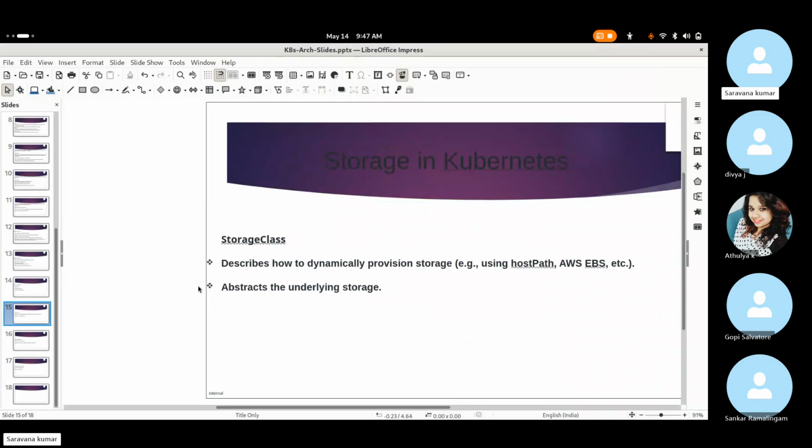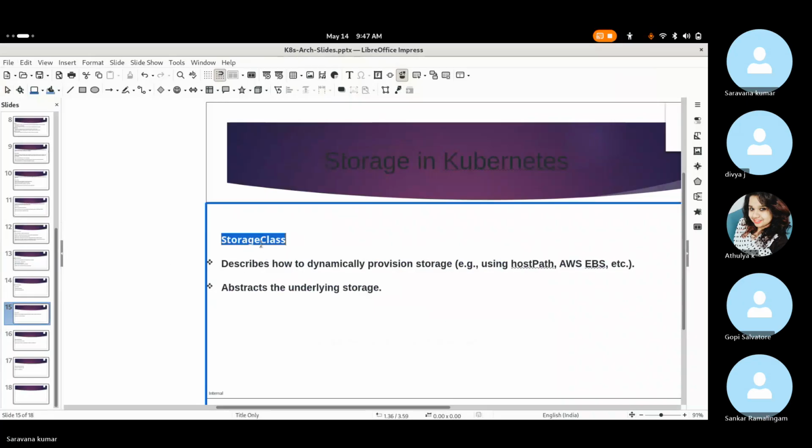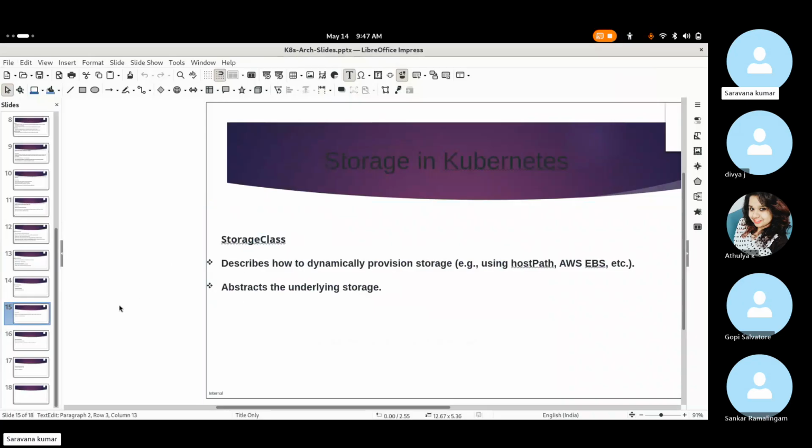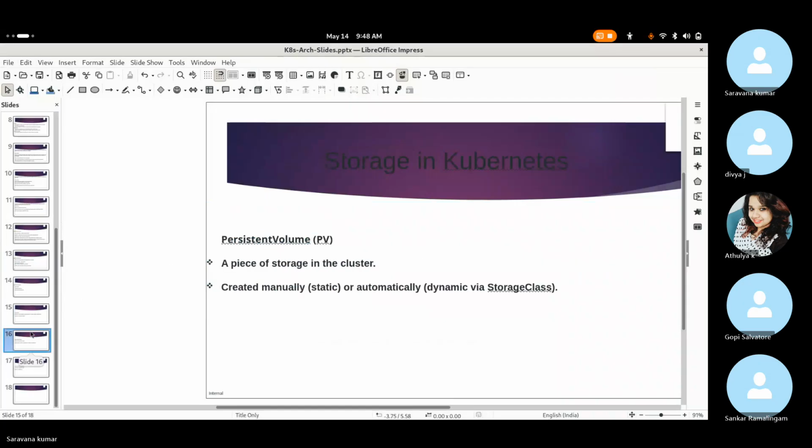How this storage is going to be provided, and who is going to provide it, that definition will be in the storage class. It abstracts the underlying storage, so we don't know what it is or how it is; everything is hidden from you. You just make use of a specific storage class, and then you make use of that specific storage. Once you see an example, you'll get it better. Just remember these names. There is something called storage class.